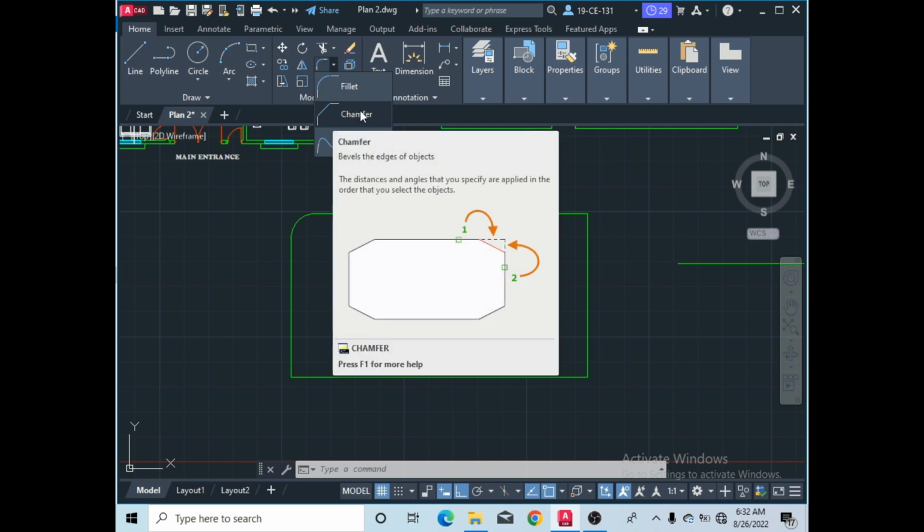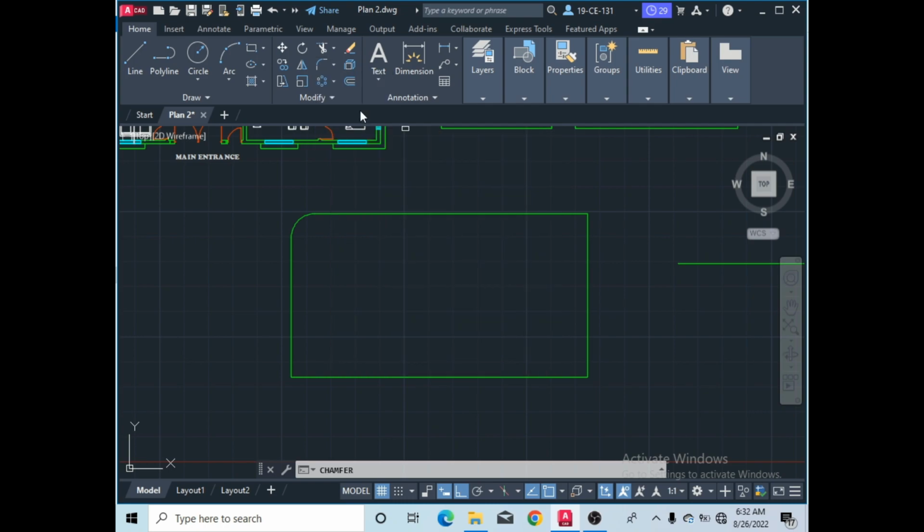Whenever you want to chamfer your corner, before selecting the object, select the line, you should click on distance below here. Click here on distance and specify the distance from right side to left side. That distance specifies the length of the chamfer. Let's say that length should be 5 feet. Press enter.